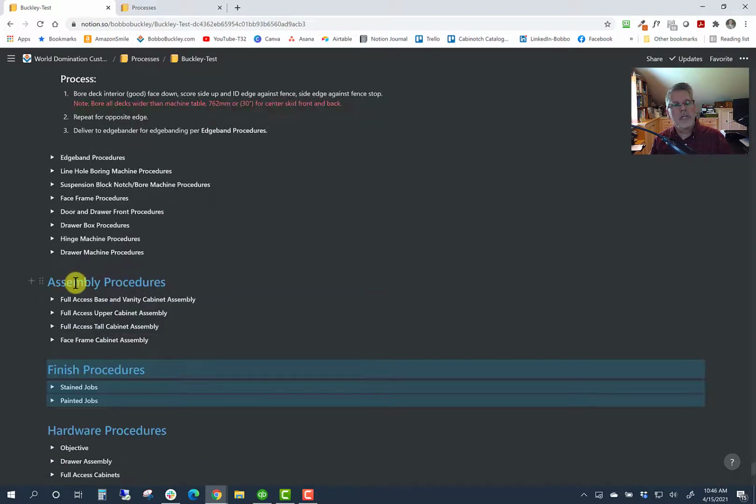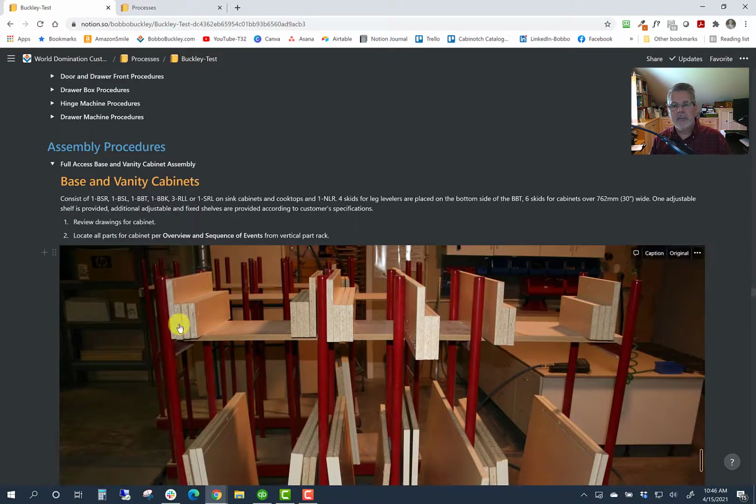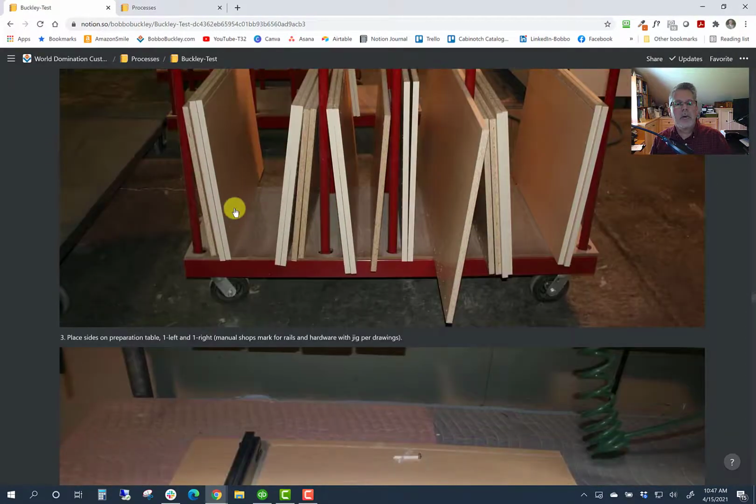Then we have assembly procedures. Now, I'm an advocate for lots of supporting documents for assembly procedures. People that have never built a cabinet before should be able to build a cabinet if you're working in the full access world, using this without somebody standing over their shoulder. And we get very detailed about here's where you're going to find the parts, and the parts are going to be segregated per cabinet.